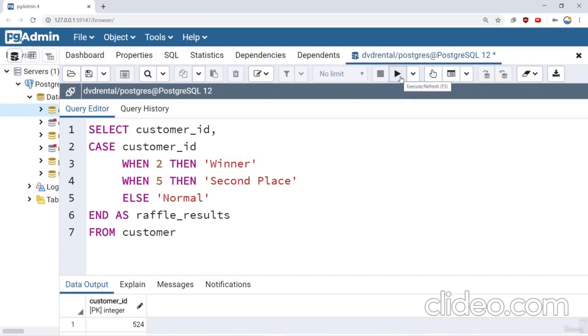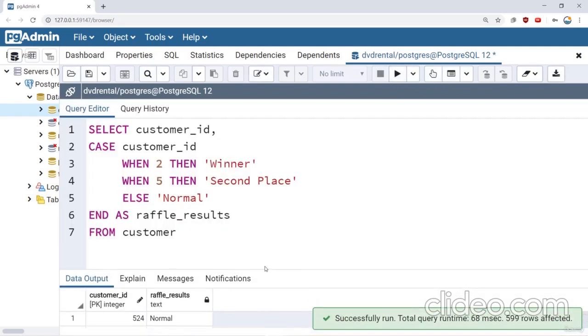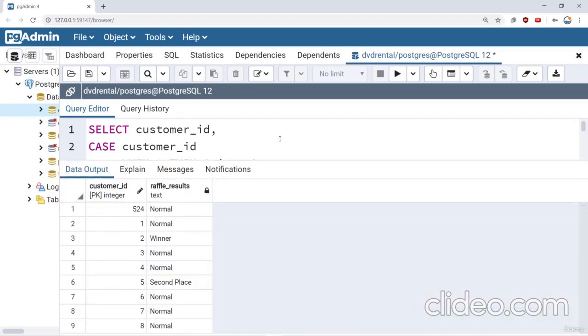Let's go ahead and run this, make sure we didn't commit any typos, and it looks like we're good. So let's expand on the results. Note here that customer number 2, the raffle result is that this person is a winner, and customer ID number 5, this person got second place. Okay, awesome.